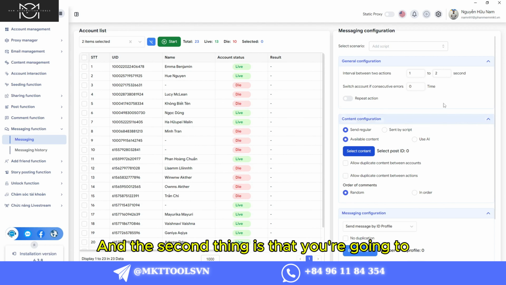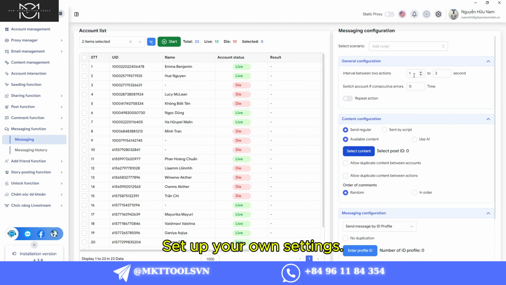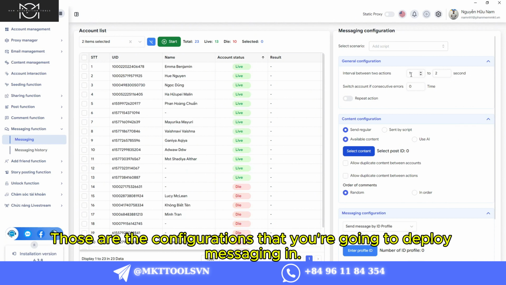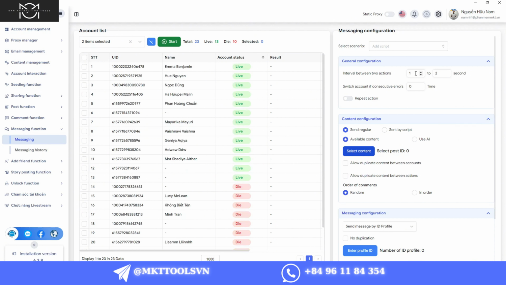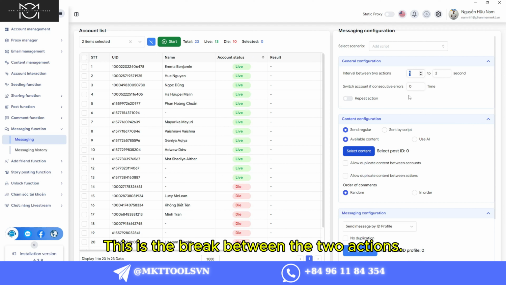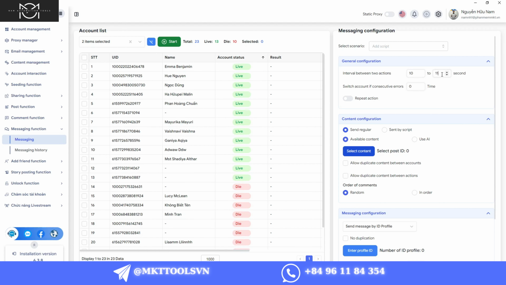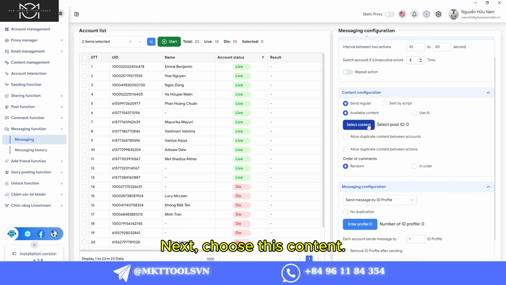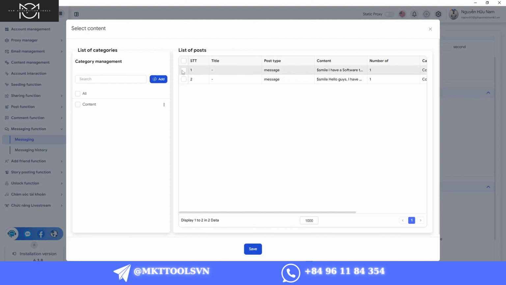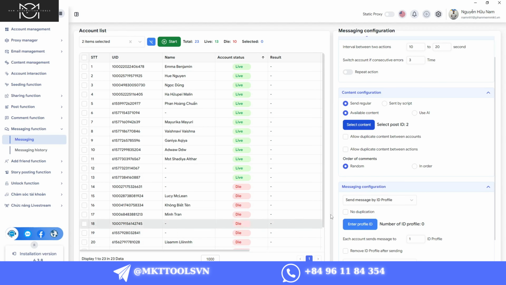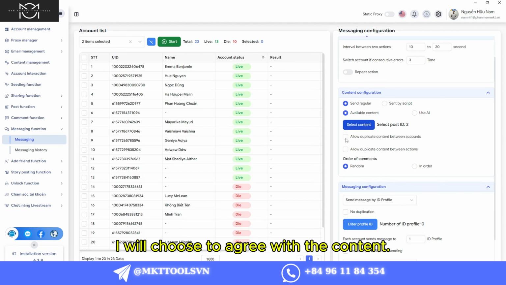And the second thing is that you're going to set up your own settings. Those are the configurations that you're going to deploy messaging in. This is the break between the two actions. Next, choose this content. I will choose to agree with the content.